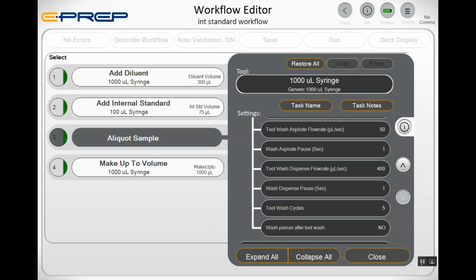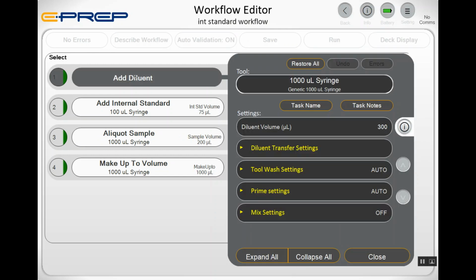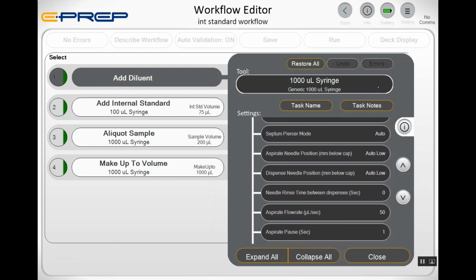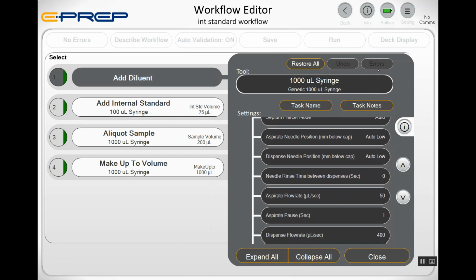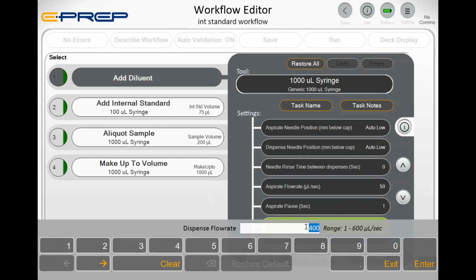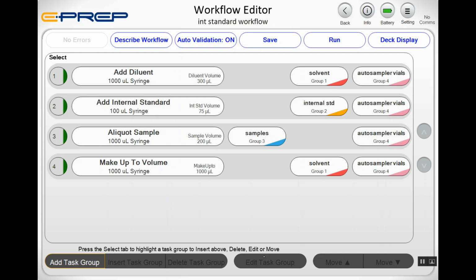If we take the add diluent task as an example, the add diluent will add a solvent repetitively to a series of containers. So in this case we have set this up to add 300 microliters to a series of 2 ml vials. You can see there are quite a lot of parameters associated with this, like the aspiration rate and the dispense rate of the liquid, how the syringe will be primed and washed, and so on. But there are default values for all these settings, so a first-time user would just accept these and be good to go. Selecting the predefined task is really easy, and there's no complicated programming involved.